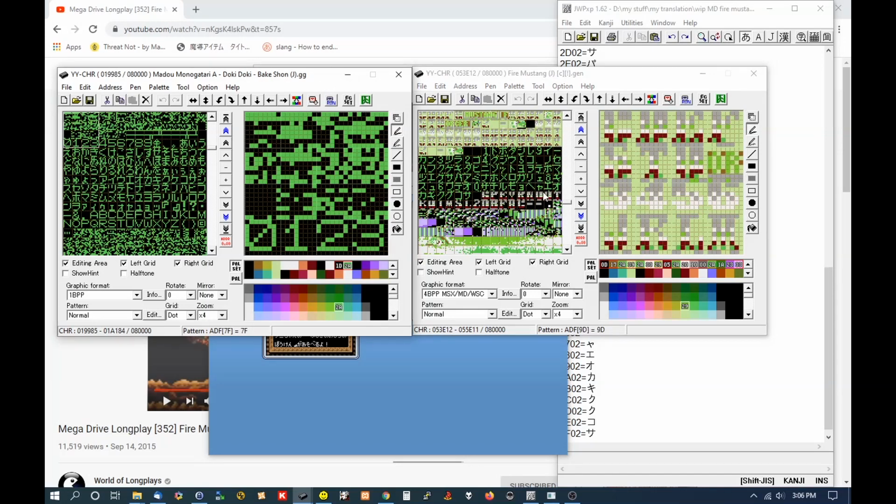Anyway, what they do, however, frequently is have this in some sort of non-standard order. This is about as non-standard as I've ever seen it here. Fire Mustang on the Mega Drive, or the Sega Genesis here.